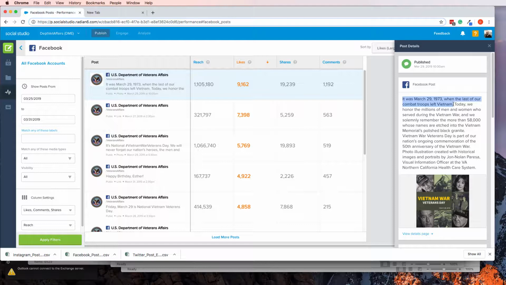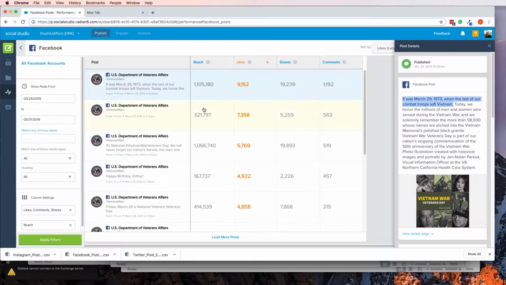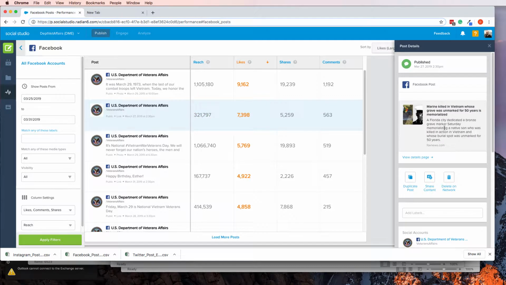All right, so I'm going to just copy this. Again, they want to keep this short and sweet. So I'm going to take that, paste it right here for Facebook. Boom. Enter. And then take the second one. What's this one?